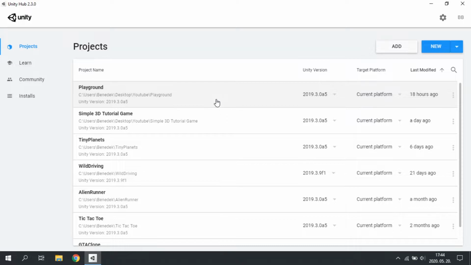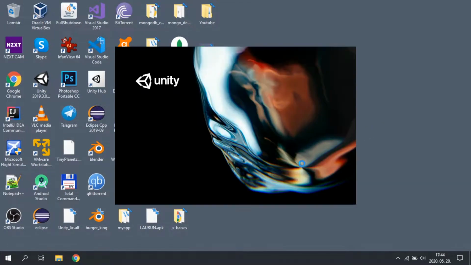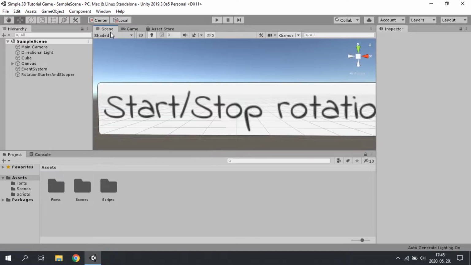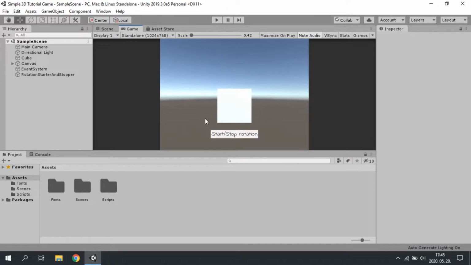Now here we go. The Unity Hub has just started up and we can start our simple 3D tutorial game project. Now Unity has just started, and now we can go and do something else. Instead of rotating our cube, we would like to move it actually with the arrow keys on the keyboard.